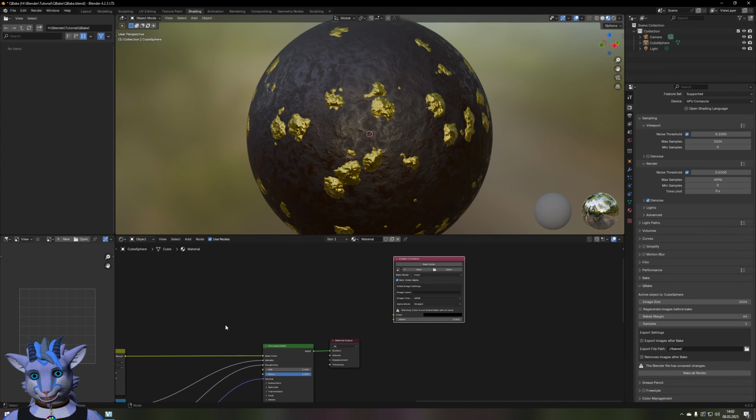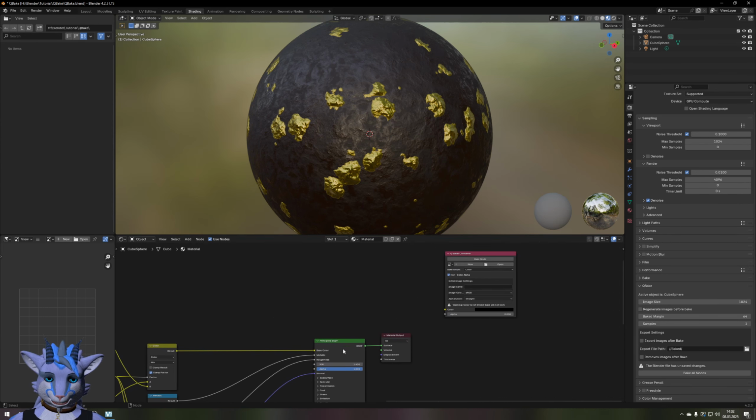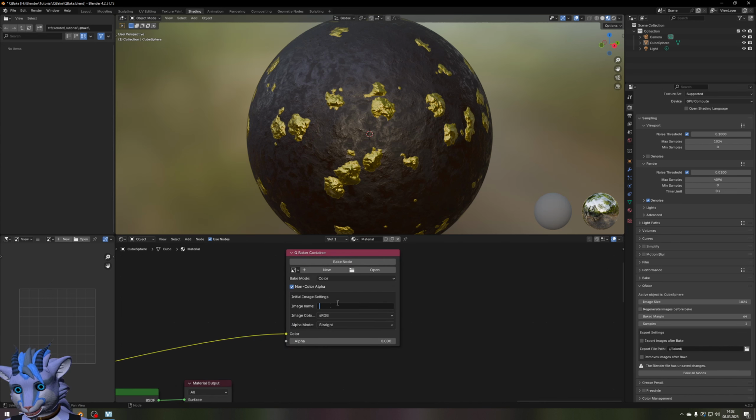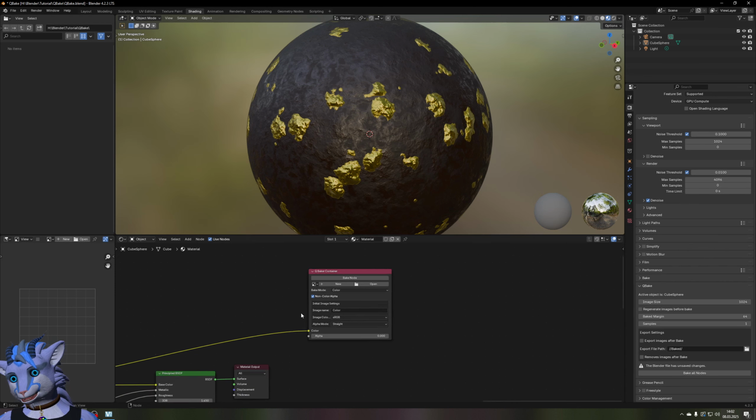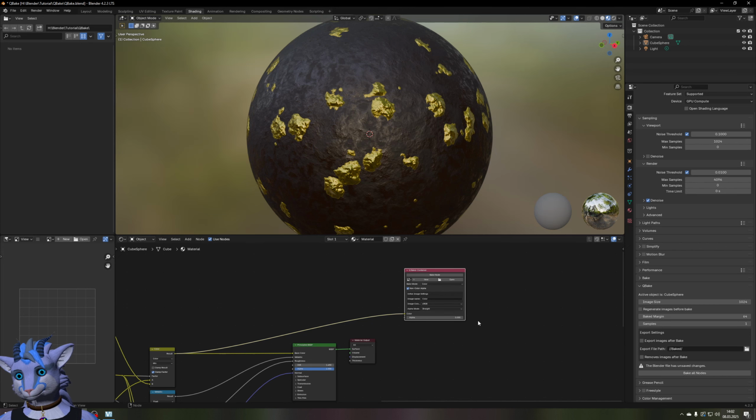Now, for example, I want to bake the color. What I usually do is I take whatever goes into the base color and also route it into the QBaker container node. Then give it a proper name like color. The image color space is sRGB because it's a color property.